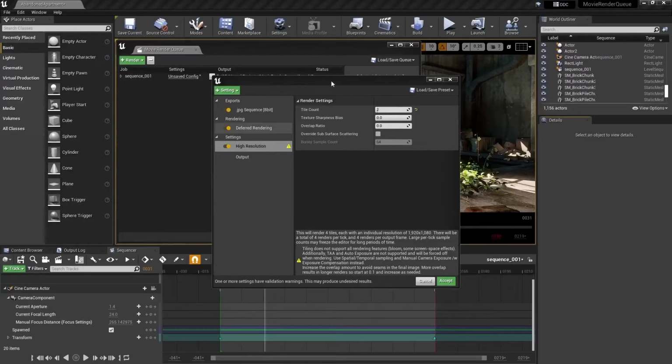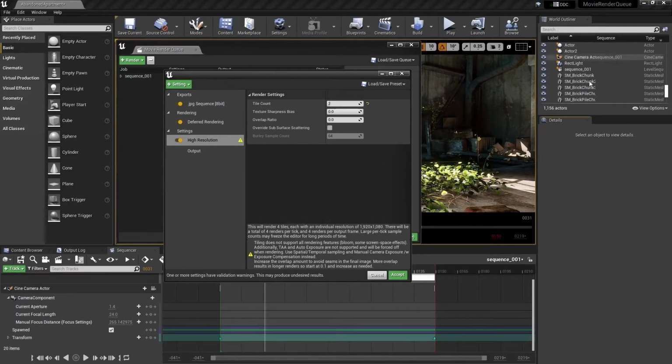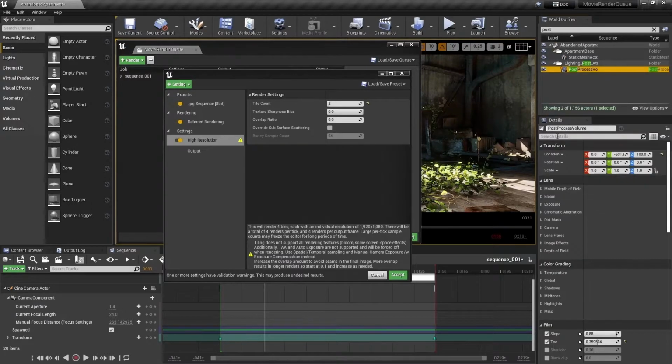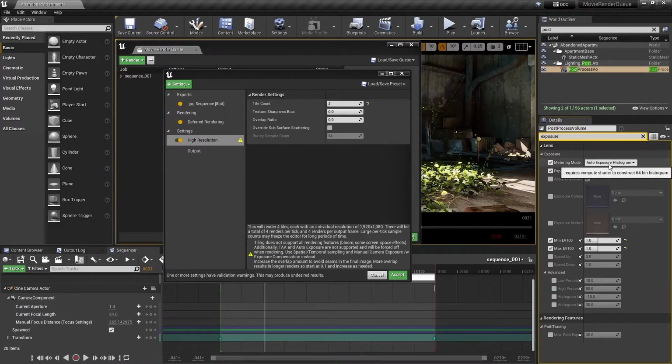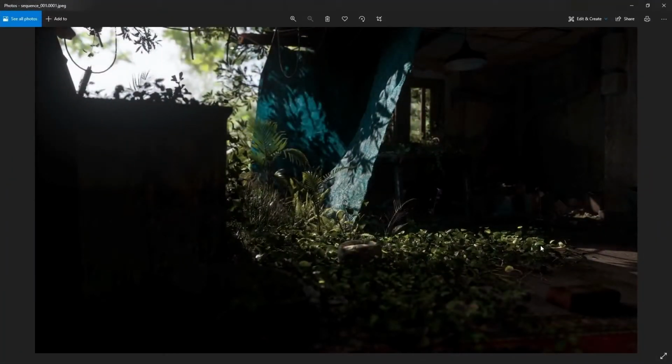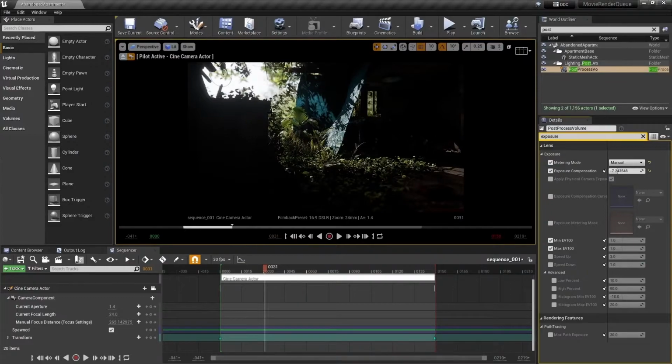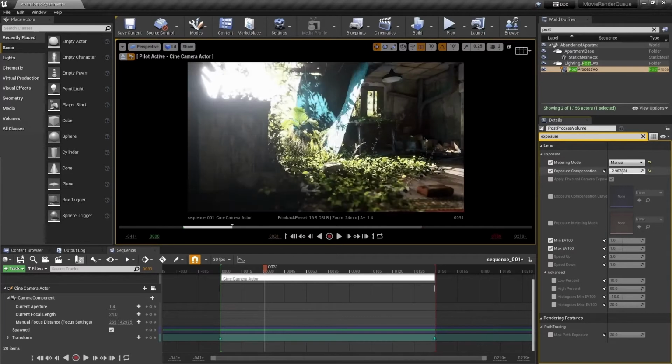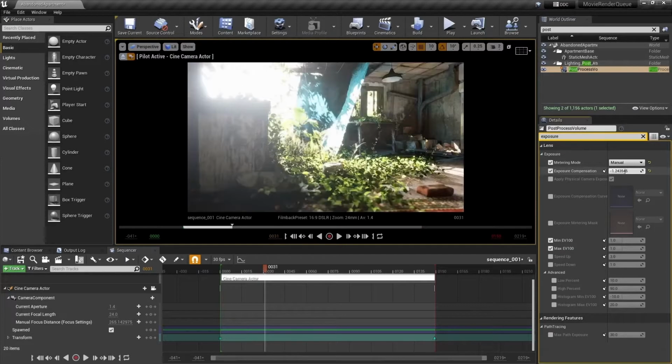So in order to fix that, we need to go into our post-process volume in the World Outliner, and we're going to search for exposure, and we need to set the auto exposure to manual right here, because what's going to happen otherwise is this. Your image is going to be very dark, because like I said, high resolution does not support auto exposure. Your frame may get too dark or way too bright, but don't worry, that's okay.